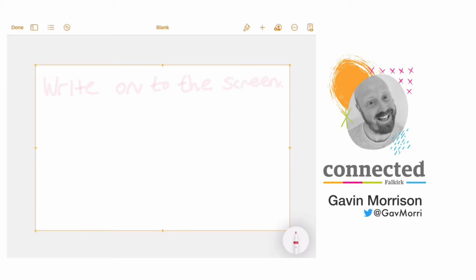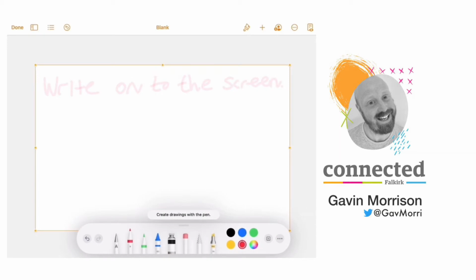To change the colour or the style of what you're writing, tap this icon at the bottom right, and that will open up a range of tools that you can use to write or draw on the screen. And you can change the colour in this area here. Tap on any of these tools to use them. Tap again to change how thick the line is going to be, and move the slider to change the opacity of what you write.